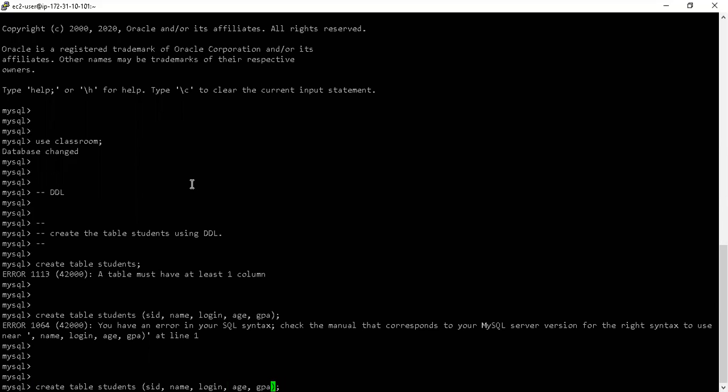So to do that, SID is going to be an integer. Name is going to be variable character length. Login is again going to be a variable character. Age is going to be an integer. GPA is going to be a float.